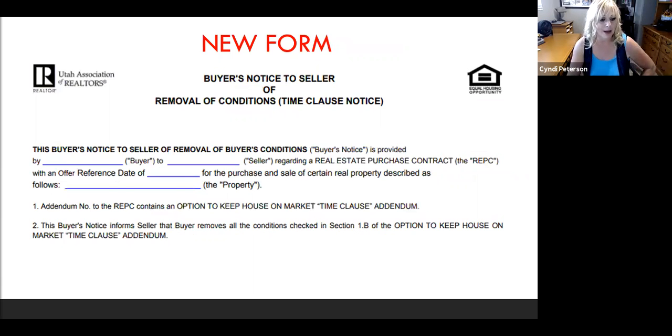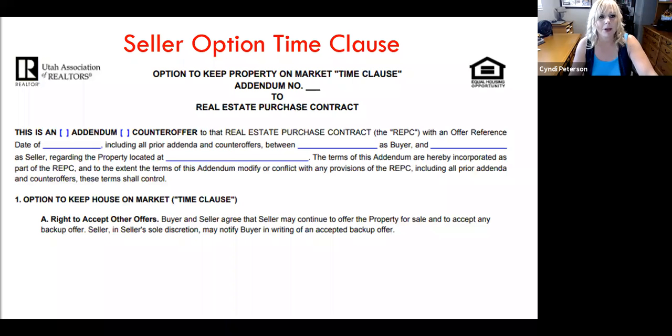I'm going to try to go back here so I can get to the right form for you. The option to keep property on the market. There's more to this obviously than just what I'm showing on this screen right now. I just wanted you to be aware that that is there. But if it was to go through that, you can see where it talks about how many hours or days or whatever it is after they've been notified.